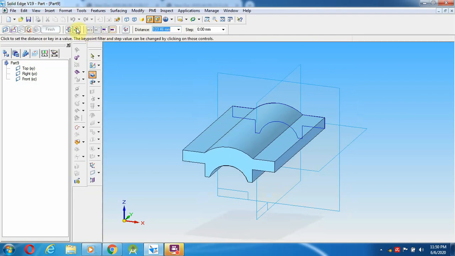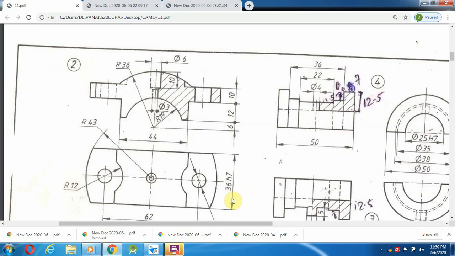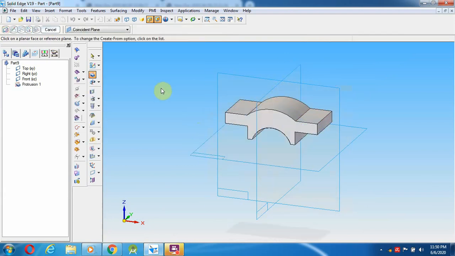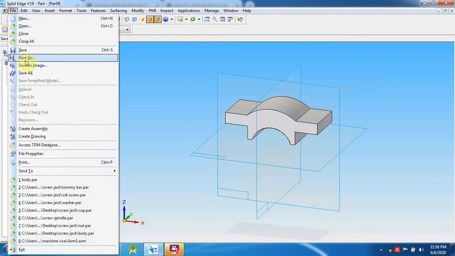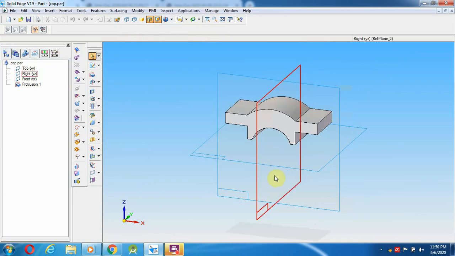Now, as usual, symmetric extend. What is the depth? The depth is 36 H7. H7 is the tolerance value, so no need to worry. I'm going to give a depth of 36, left and right click. Once we have completed this, I am going to save it as cap and save the file.